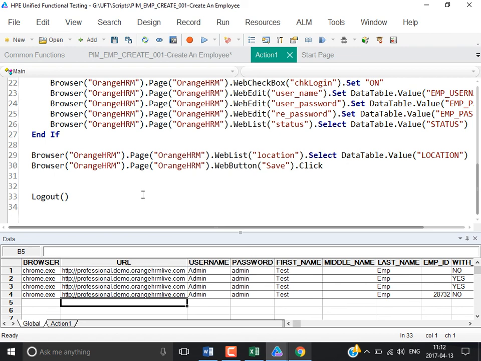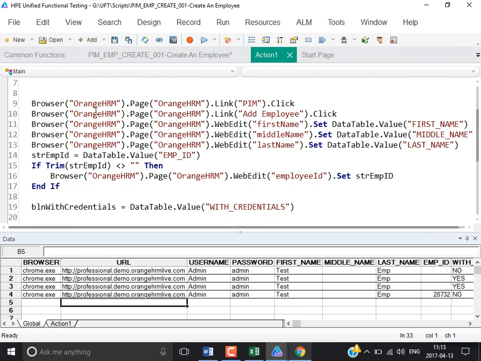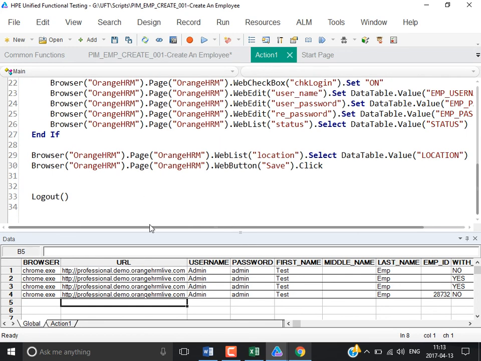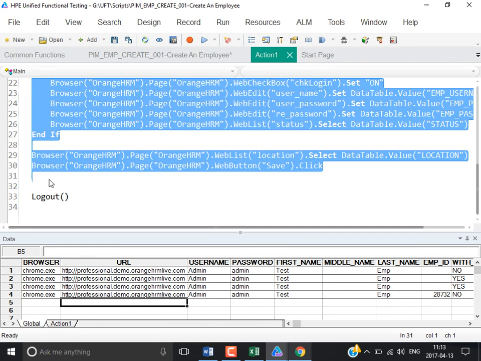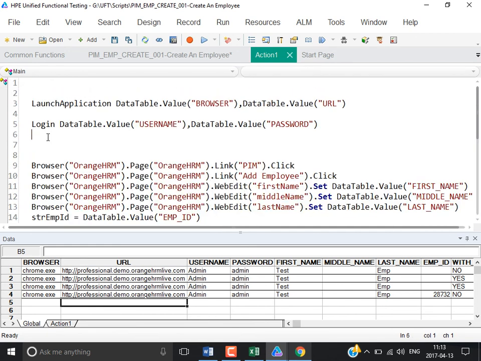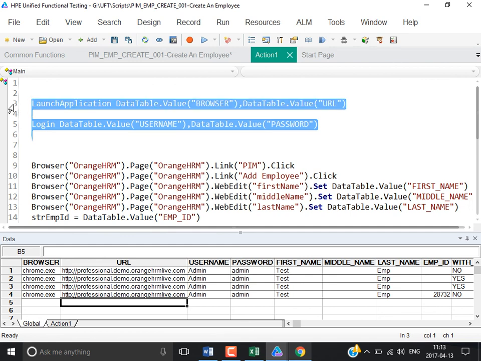When we are executing this flow, launch, no need to perform all 4 times. Login, no need to perform all 4 times. Launch should happen only once. Login should happen only once. But create employee should happen based on the number of combinations I have used. Logout should happen at the end. That means only this flow needs to be executed multiple times, but this should happen only once. Logout should happen only once.